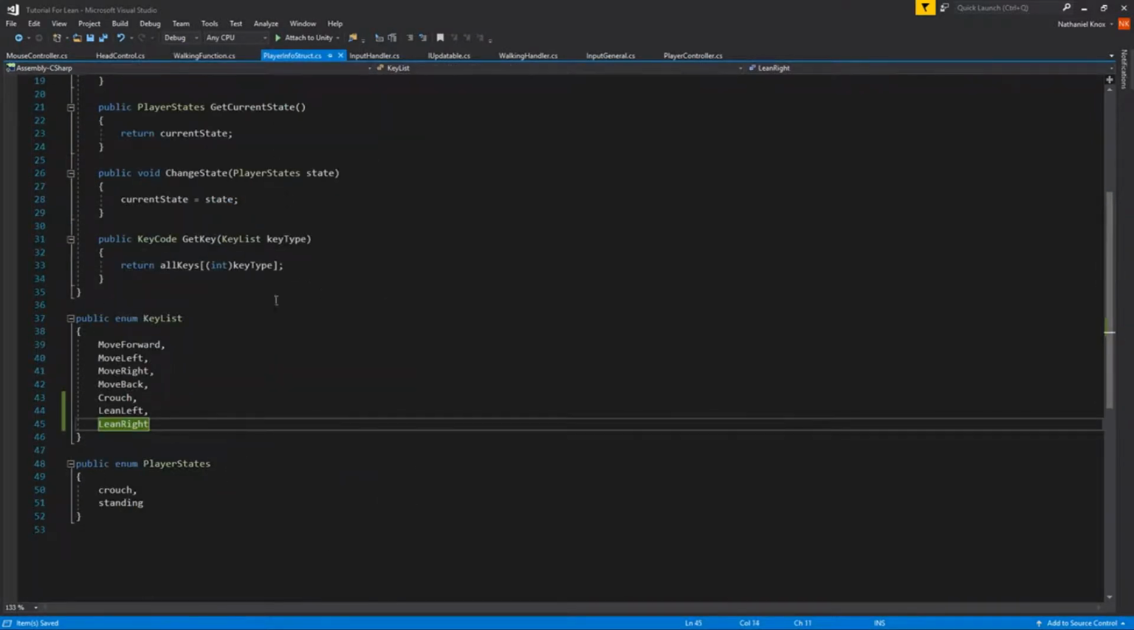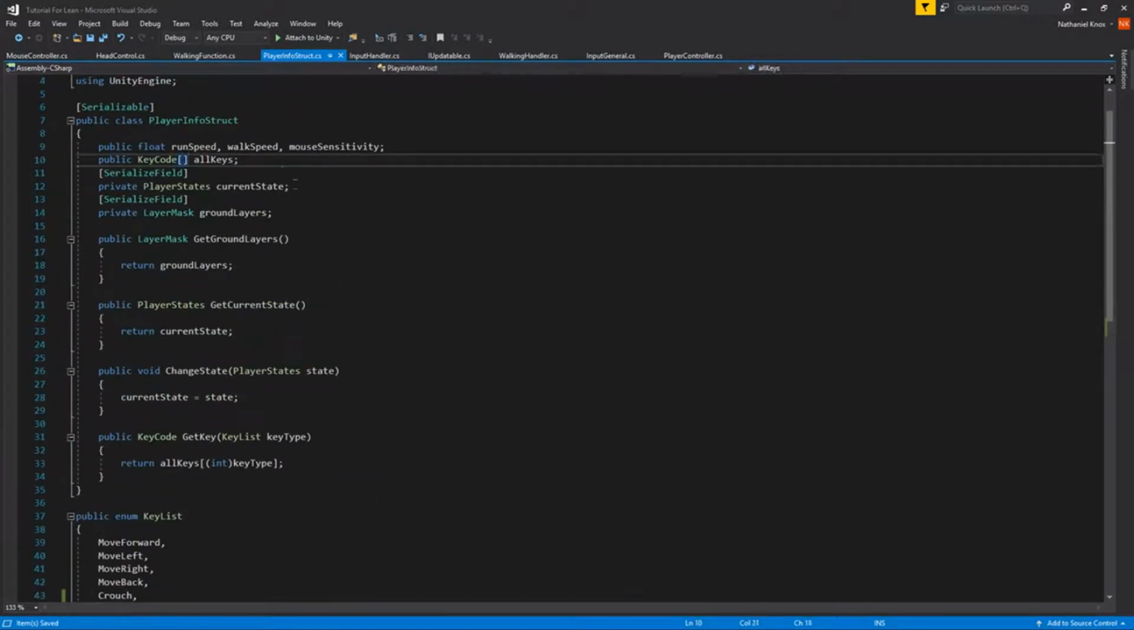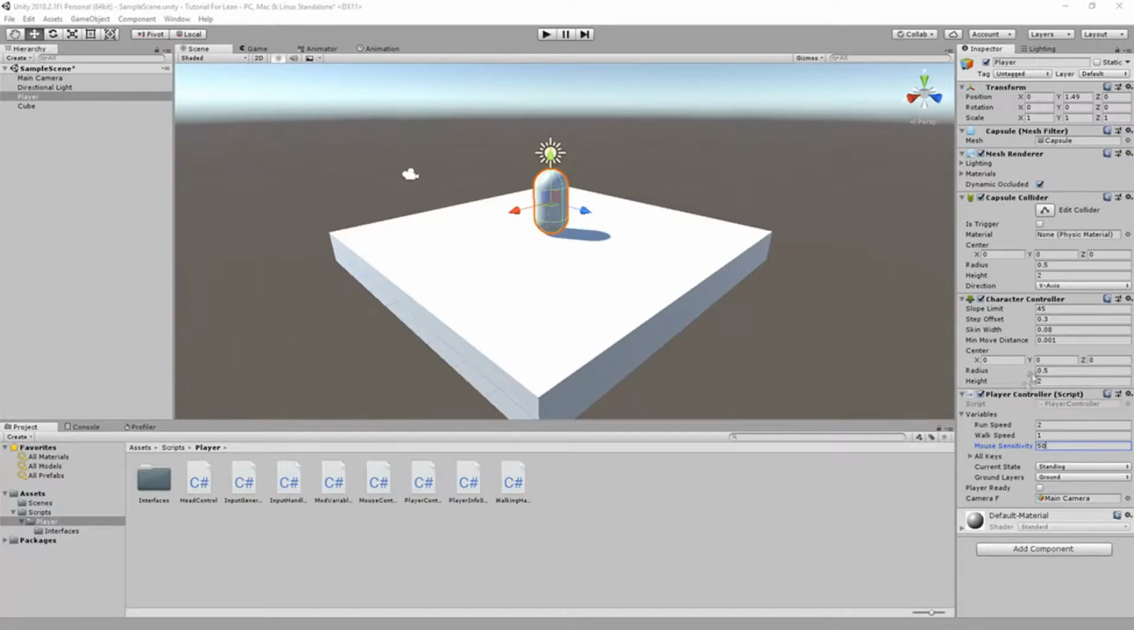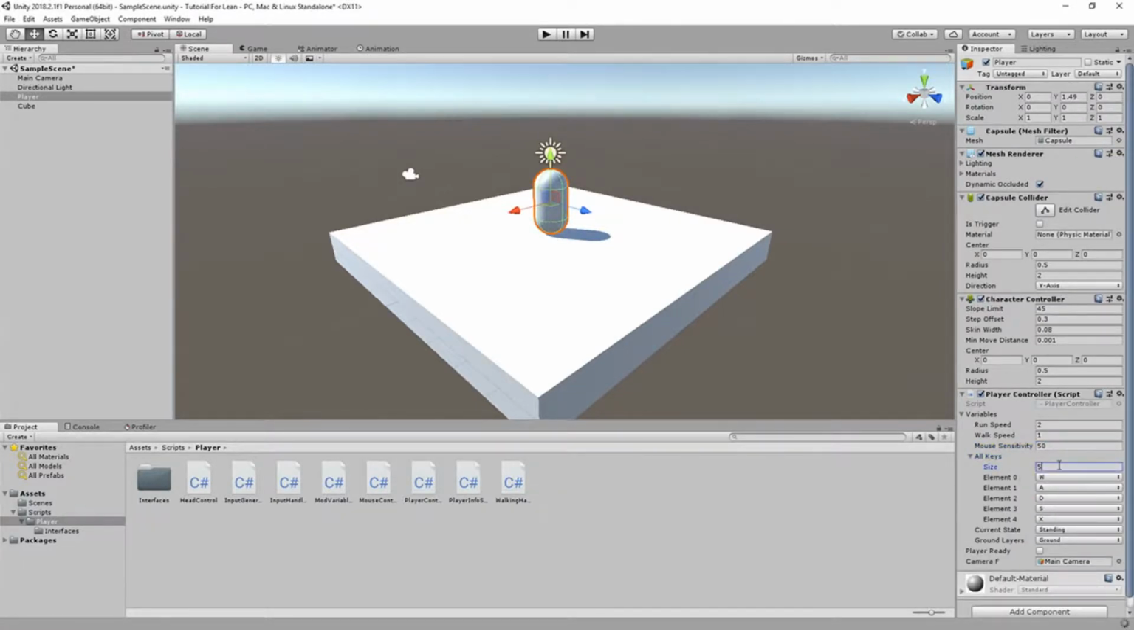Alright, now that we have that, we have the keys. We'll need to add 2 more keys, leaning left and leaning right. We're going to go back in here, all keys. So we now have 7 keys.